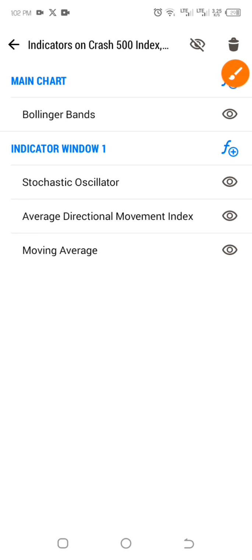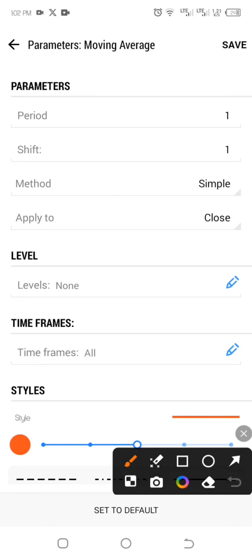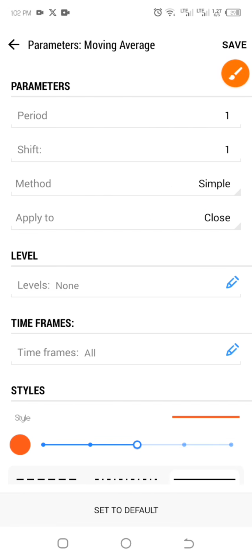Now for the last indicator, which is the moving average, click on this F icon right here. For the moving average, the period is 1, shift is 1, method is simple, apply to close. For the style, use any color of your choice and click on save. So those are the settings you are going to be using for this strategy.